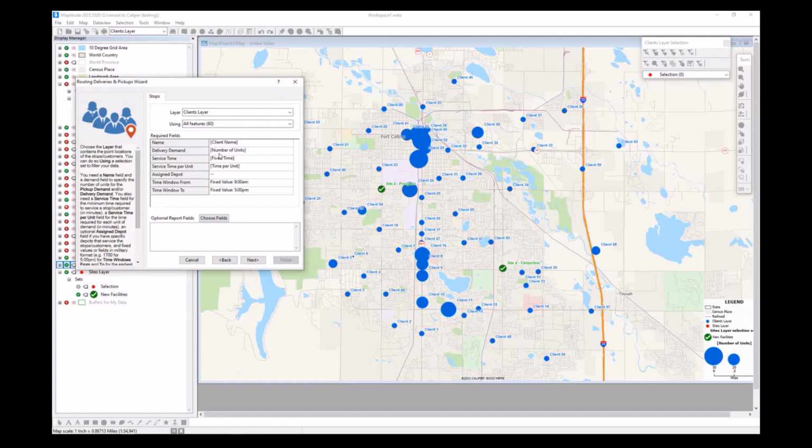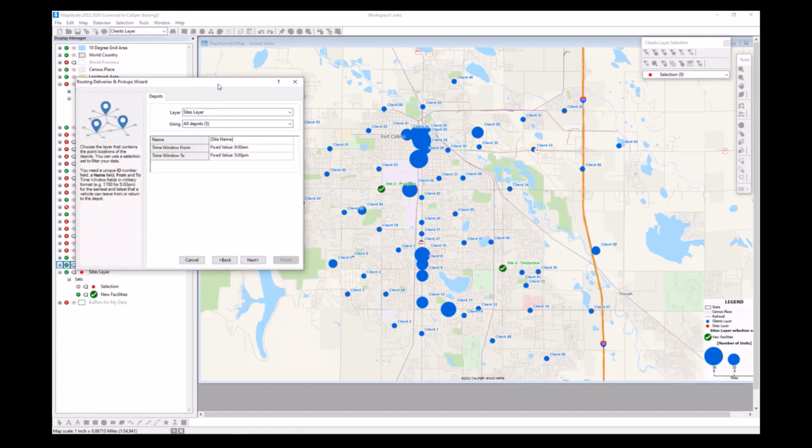We have the client name, number of units that each client needs, time it takes to service a client, as well as the time per unit. So the time per unit depends on the number of units the client needs, while the fixed time is just the flat time that it takes to service a specific client. So the time windows, I'll just choose 9 a.m. to 5 p.m. And then we can click Next and choose the sites or depots. And these are the central locations that we will be servicing out from. So instead of using all 5, I'll just choose the 2 new facilities that we've determined. And I'll choose the same time windows, 9 to 5.